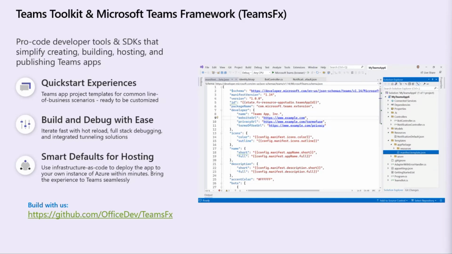And then we also have an optional set of features in the toolkit that provides some smart defaults for hosting in Azure using an infrastructure as code approach. So basically, all of our templates have Bicep files that come with them to help you get started. And if you want to deploy that to Azure using the toolkit, that's optional. You don't have to use that, but we do provide it.